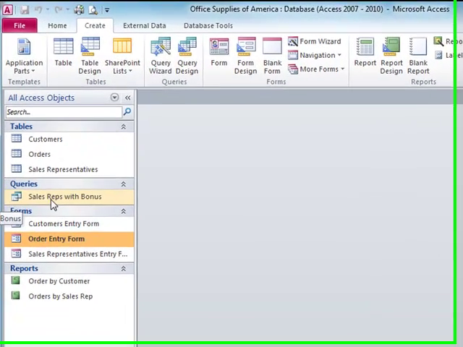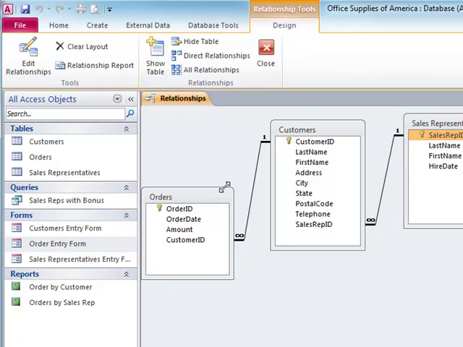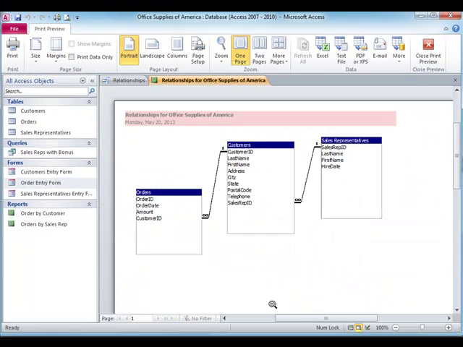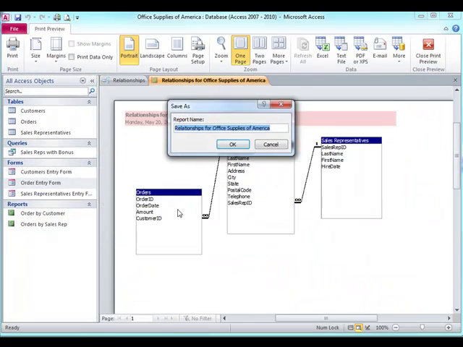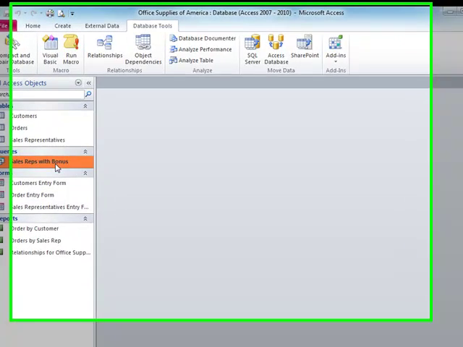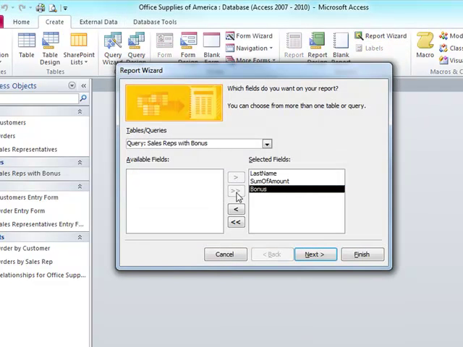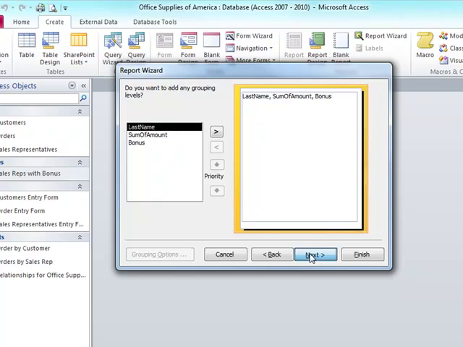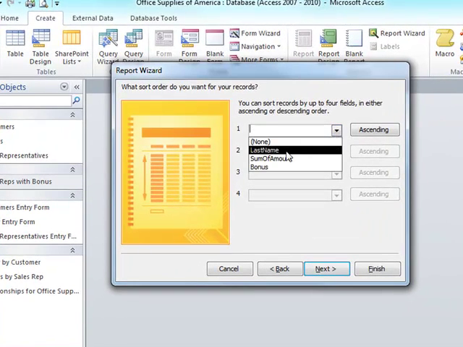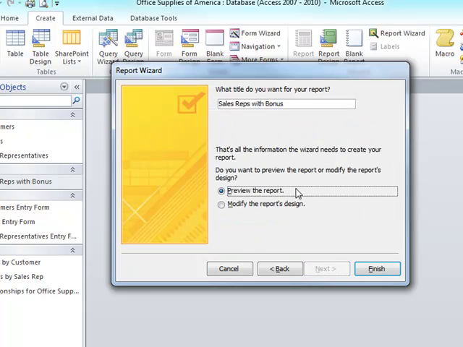And now I'm going to create one last report, even though it wasn't called for. Actually, here's a report that is always needed. I'm going to create a relationship report. That was easy. Okay, and then also I'm going to create a report based on this query that shows the sales rep bonus information. So I'm going to click on this, click on Create, Report Wizard. I want all the fields. I'm going to choose Next and Next. I don't need any grouping, but I guess sorting by last name would be nice. And Next and Next. These wizards are great.